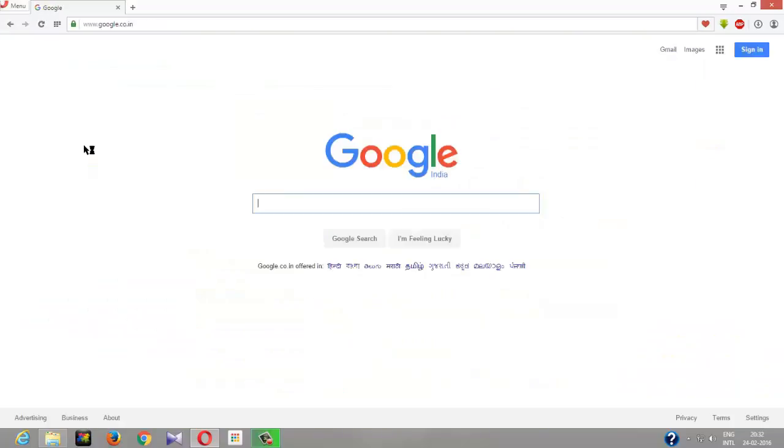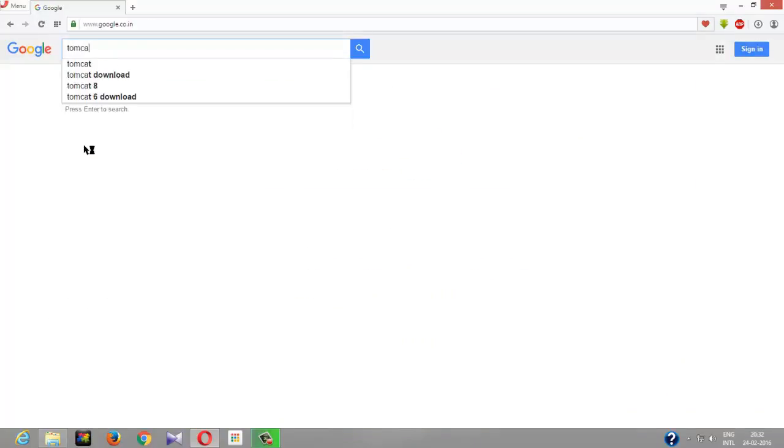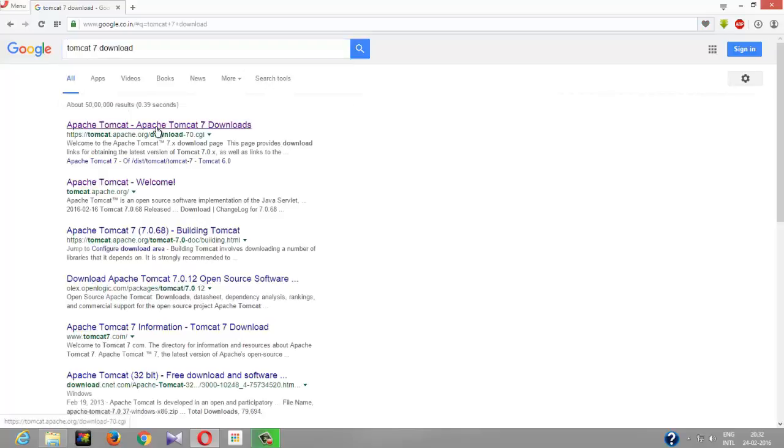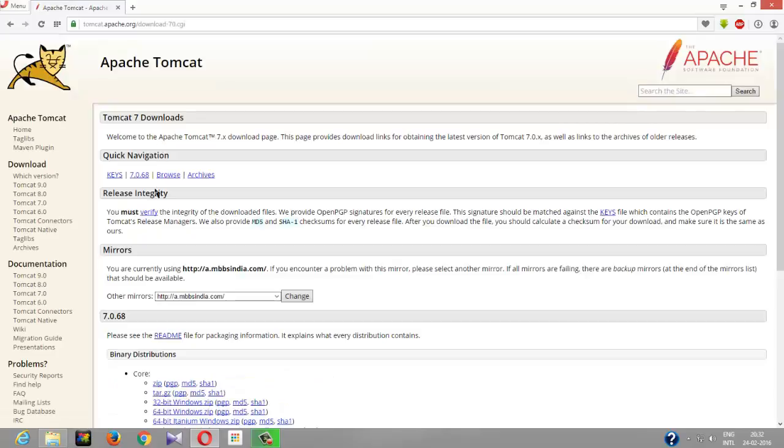I'm using Apache Tomcat server version 7. I'm going to show you where we can find and download it. You can also use any other servers. Let's download Tomcat version 7.